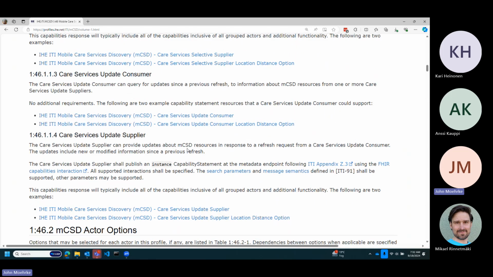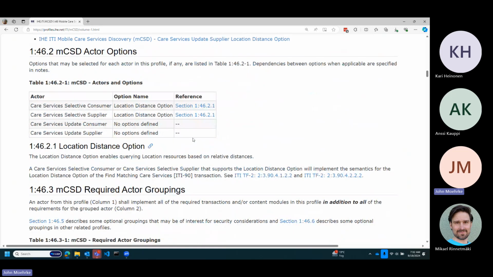So if we go into, I think the next thing, there's one option, this location distance option. One of the use cases, or one attribute of some of the use cases, specifically things like a consumer, a patient wanting to find a dermatologist near me. I don't want all the dermatologists in Wisconsin where I live. I just want those dermatologists that are within 50 miles of me.